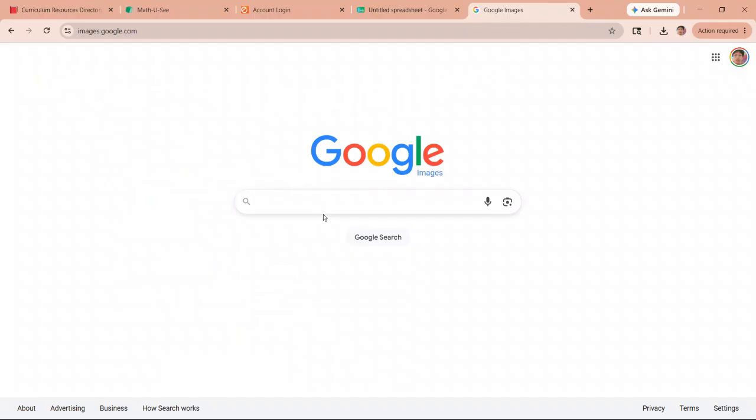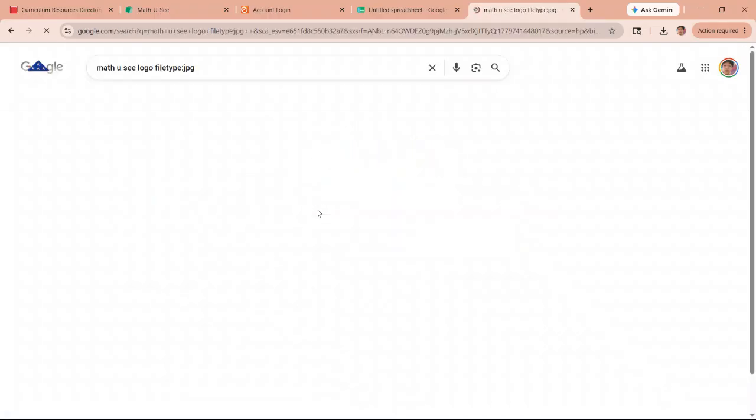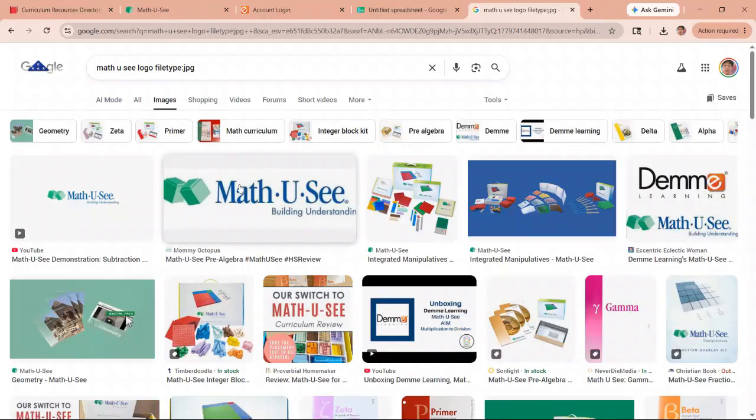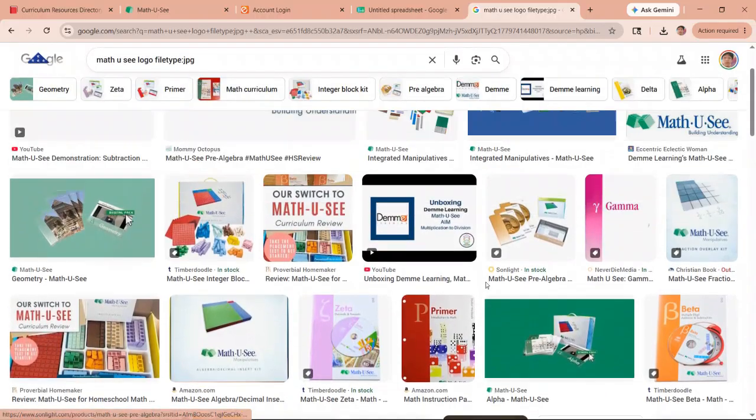And I'm going to click on that, and now I'm going to put in AD logo, and then space, file type, and then colon, and I'm going to put JPG, or you could also put PNG. So I'm just going to use JPG first. Looking for those counting cubes, those green ones. So I want just the cubes, and I don't see it right there like this.